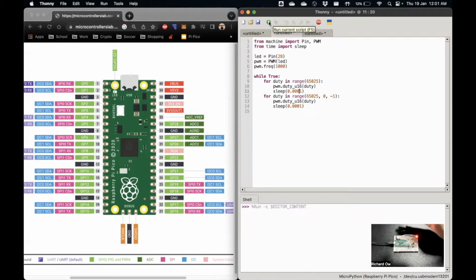Let me just bring some light over. There you go. So you can use this code to control your LEDs if you want to cycle between bright to dark.